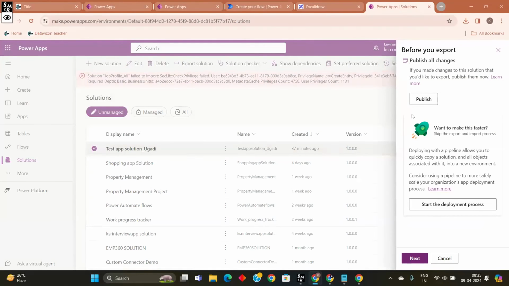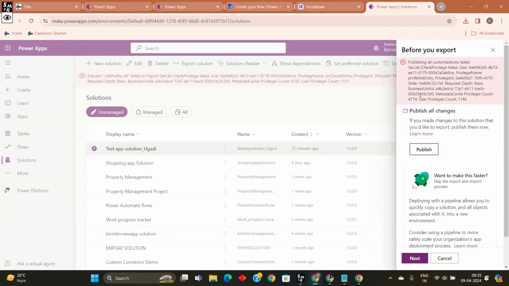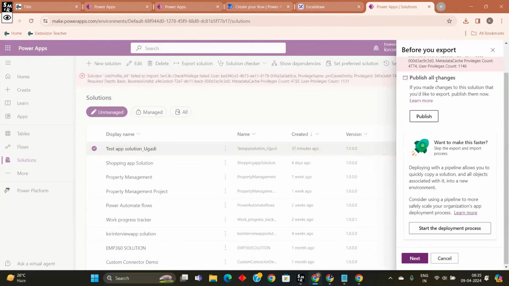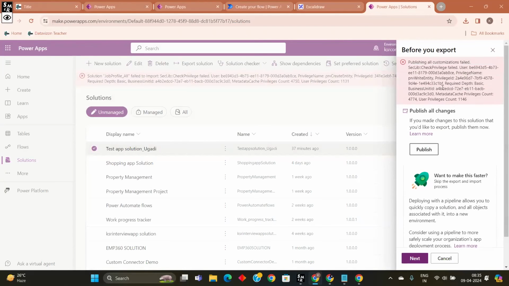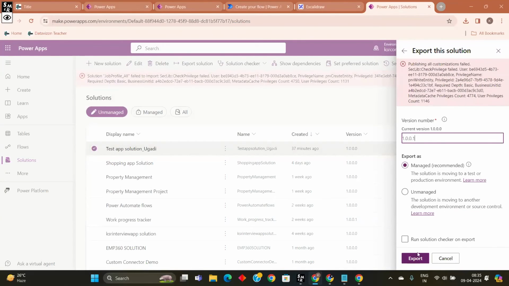Here it is asking me to publish because it is not in a published state. So I will click on publish. Oh my god, I don't have privileges. We'll check it later, but I just want to download it as a solution. I am exporting the solution.